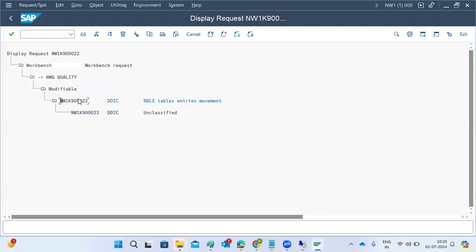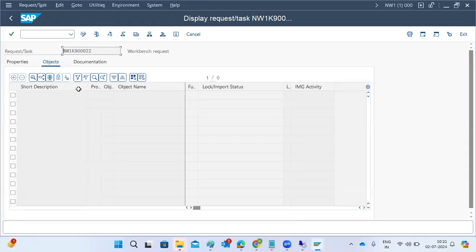Then in this request, we need to add the objects. If you double click it, it will go to the object list. It is the confusing part for you guys, so you can just ignore it. Why? Because you can just create a dummy request. Don't go to the object level. Don't try to add your syntax.